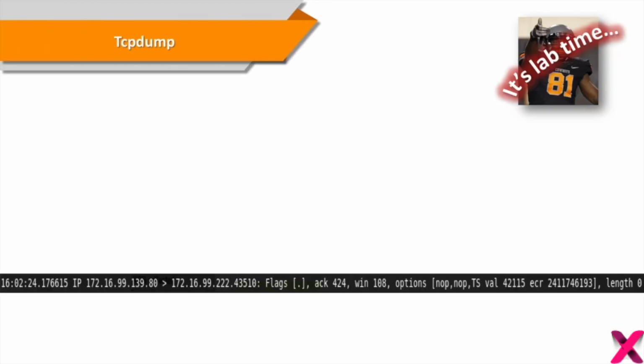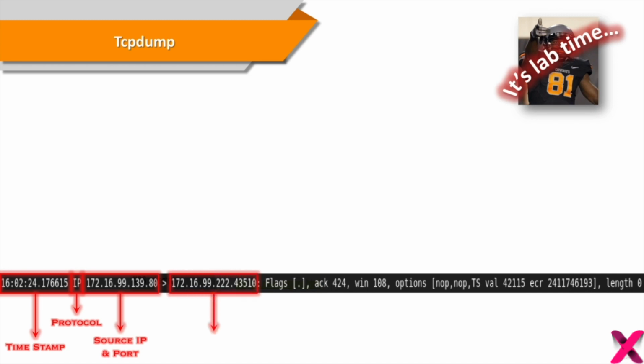Now, before running several TCP dump commands, let's examine the fields of a typical TCP dump output row. The row shown in the slide is a TCP packet. The first field is the time when the packet arrived, with a timestamp as hour, minute, second, and, well, the fractions of a second. The second field is a protocol running atop the link layer, in this case, IPv4. Now, for IP packets, the third field is the IP address or host name of the host sending the packet, along with, for TCP and UDP packets, the source port. The packet on the slide came from port 80 of the system 172.16.99.139. Now, the fourth field is the IP address or host name of the host receiving the packet, along with, for TCP and UDP packets, the destination port.